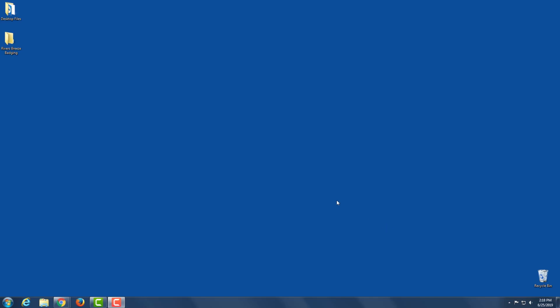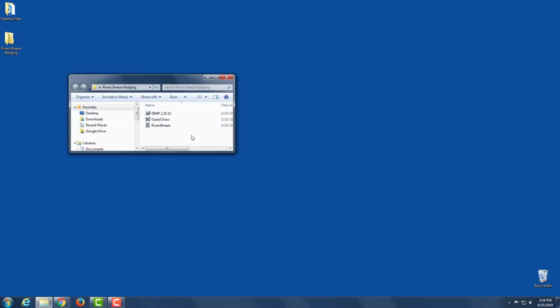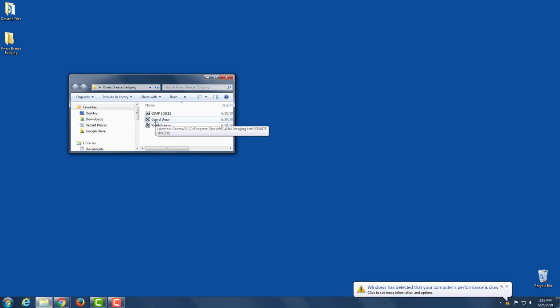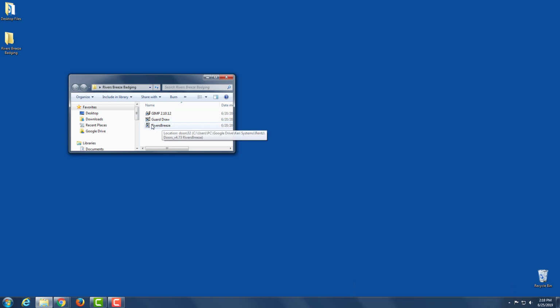Starting out, the first thing that we want to do is open up the programs that we're going to be using. If we open up our Rivers Breeze folder, we see we've got GIMP, which is the photo editing software that we're going to use. We have GuardDraw, which is the software that we will use to create the badges. And Rivers Breeze is the link to the Carry software where we'll put in the names that we are using at this time.